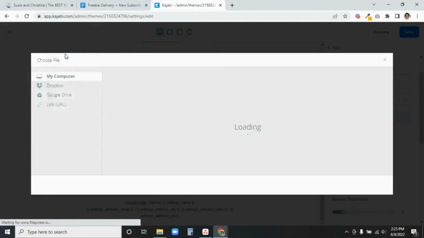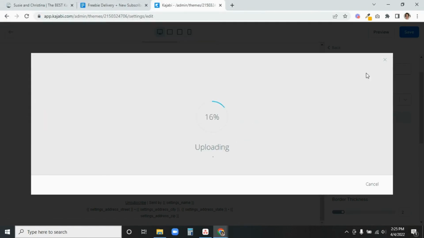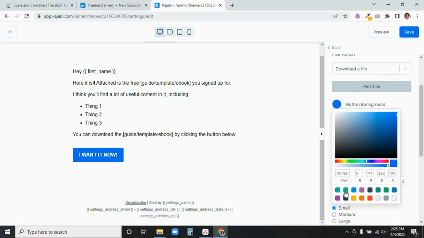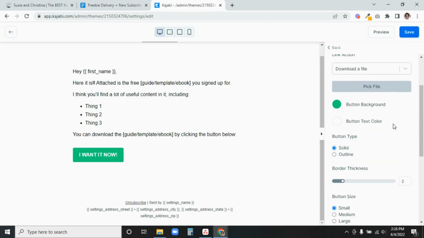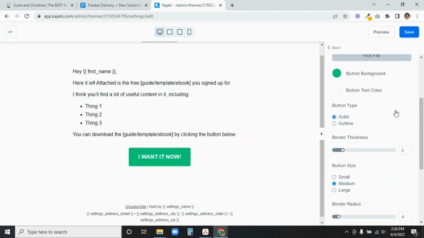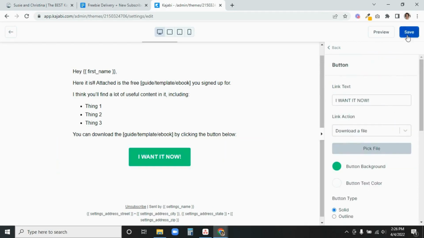So I have this freebie in my downloads folder. You'll choose download a file and then select the file. So that's going to attach this PDF to the email that goes out to people. And it's updating there. Okay, and now it says pick file, so you can't exactly tell that it's there, but we'll preview it in a second. You want to change the button background to one of your brand colors. Let's just pretend this is a brand color. And then you can move it around, make the button larger. You can play around with that. So we're going to save it.